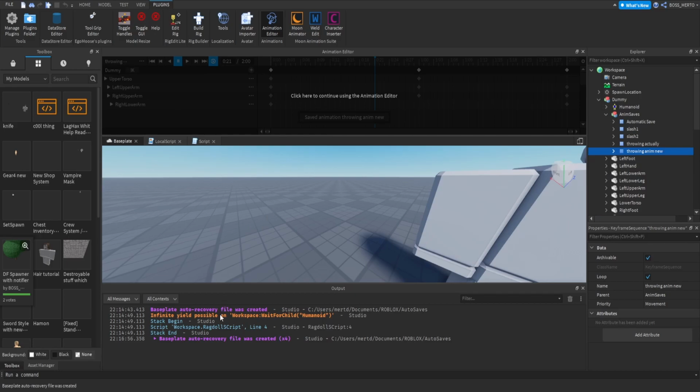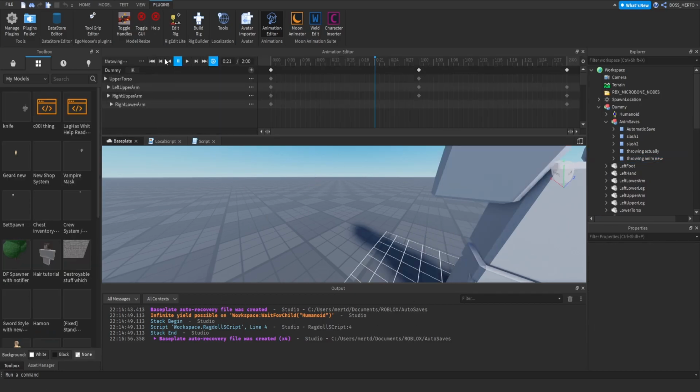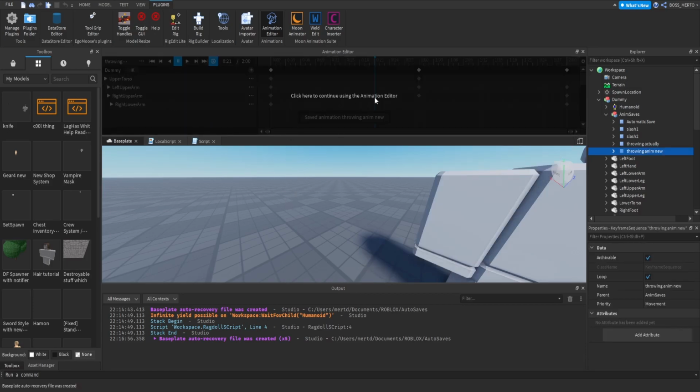So let's publish this one. The priority is hopefully set to movement. Alright, it is. So publish to Roblox. Throwing hold.